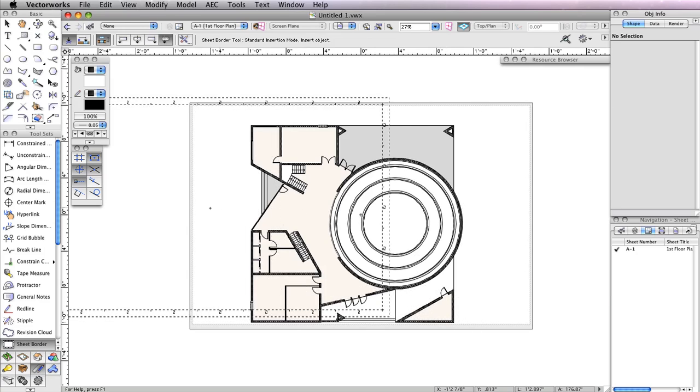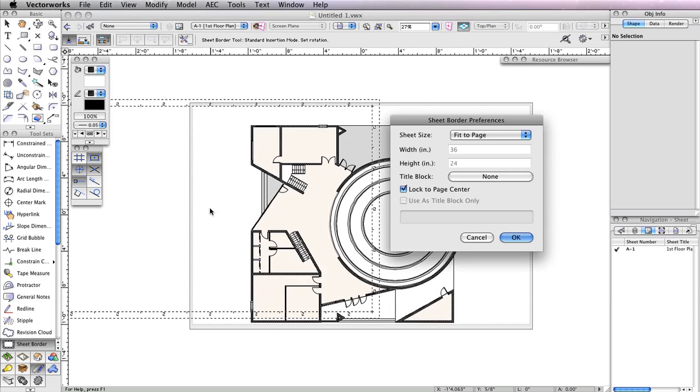When the Sheet Border Preferences dialog box opens, choose Fit to Page for the sheet size, and make sure the option Lock to Page Center is checked. This is why your initial placement of the sheet border was not important.